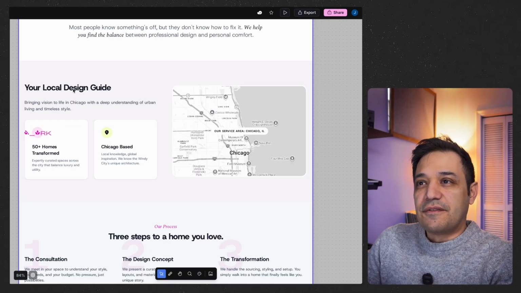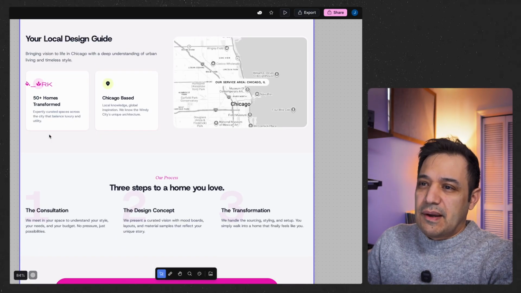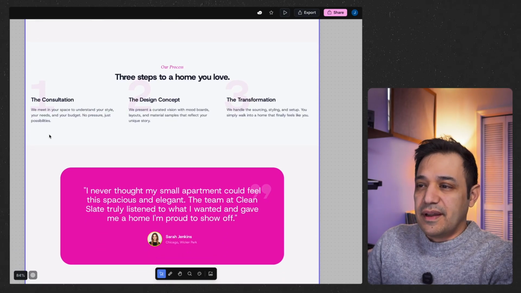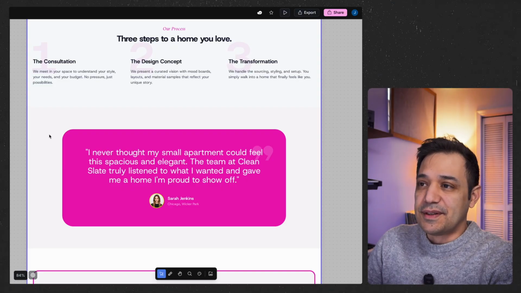Also, the container here for your local design guide, it looks like maybe it tried to create a logo or something here. So I want to see if there's anything I can do to improve this, or if it was the way I originally prompted that wasn't very useful for it.